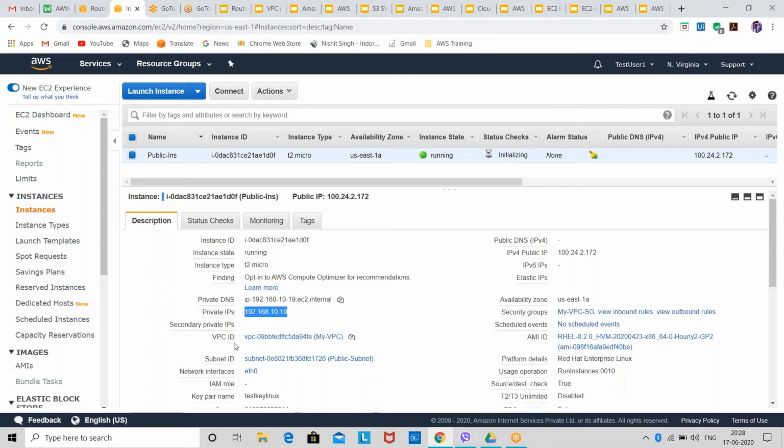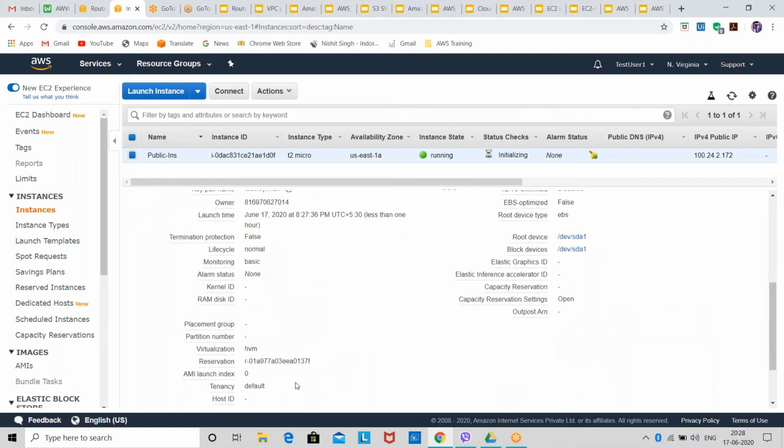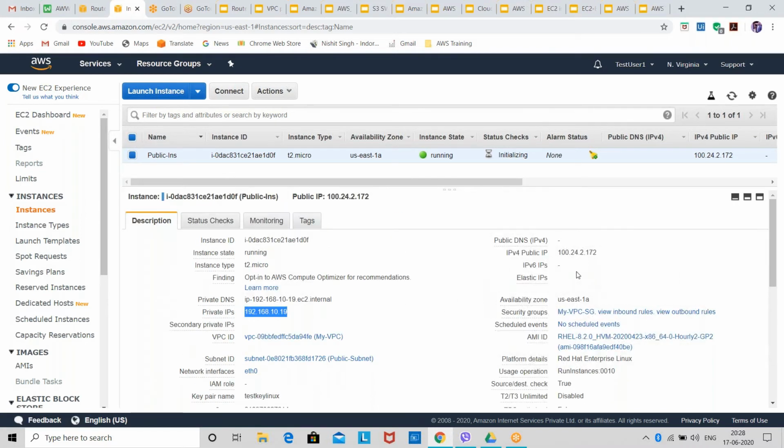Now here you can see the VPC ID. This is my VPC, and this instance is connected to my VPC. The subnet is my created subnet, and the key pair and other things are the same. But because this instance is created in my VPC, and as I told you to enable the auto assign public IP, that's why we have got this public IP here. Okay.